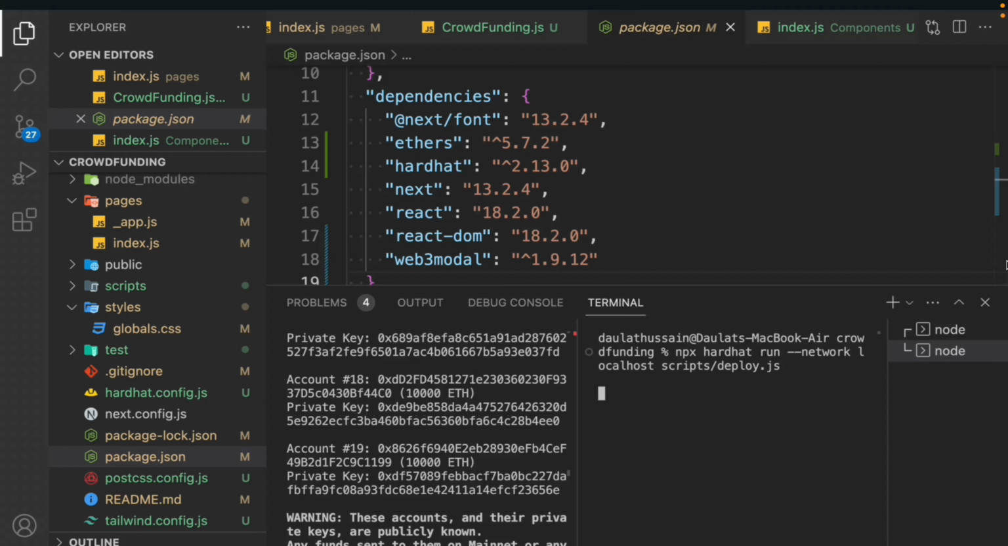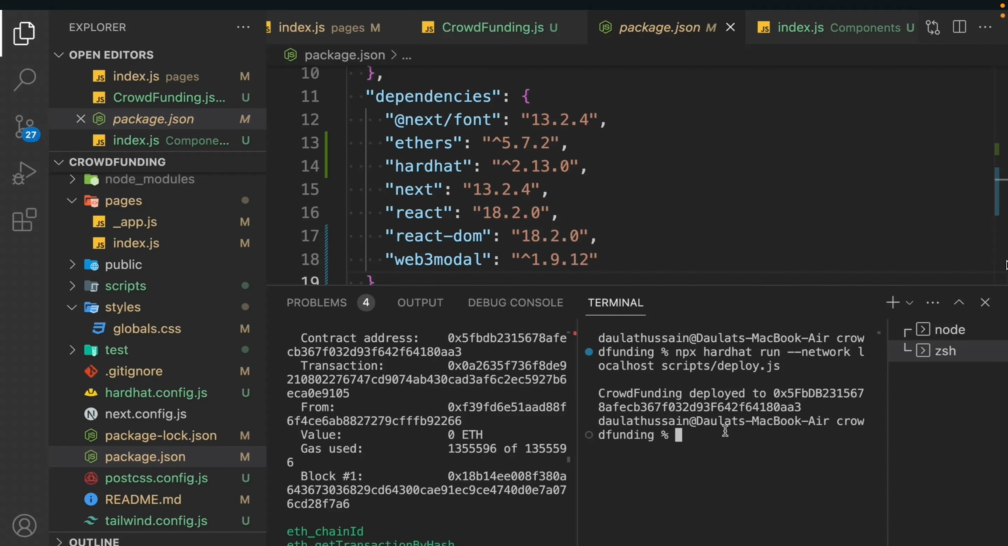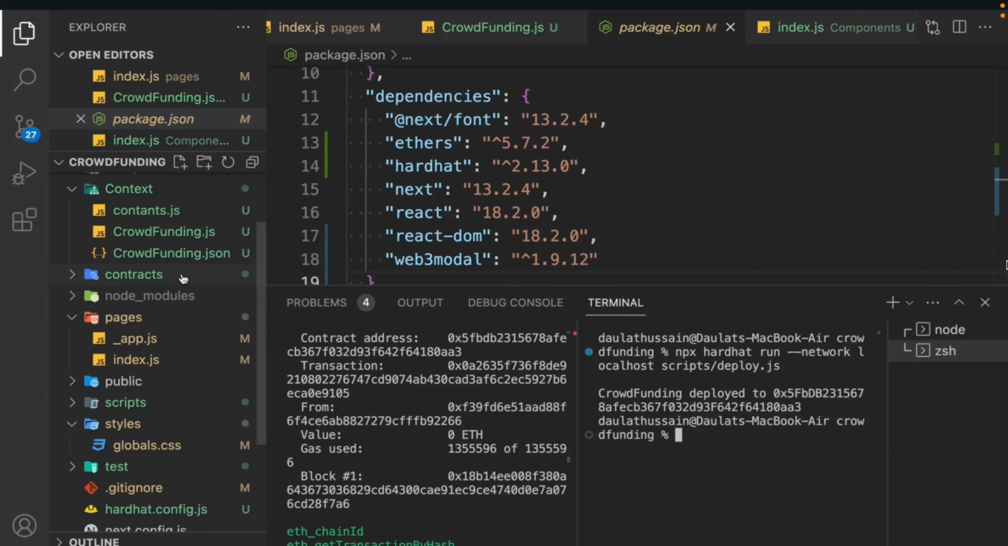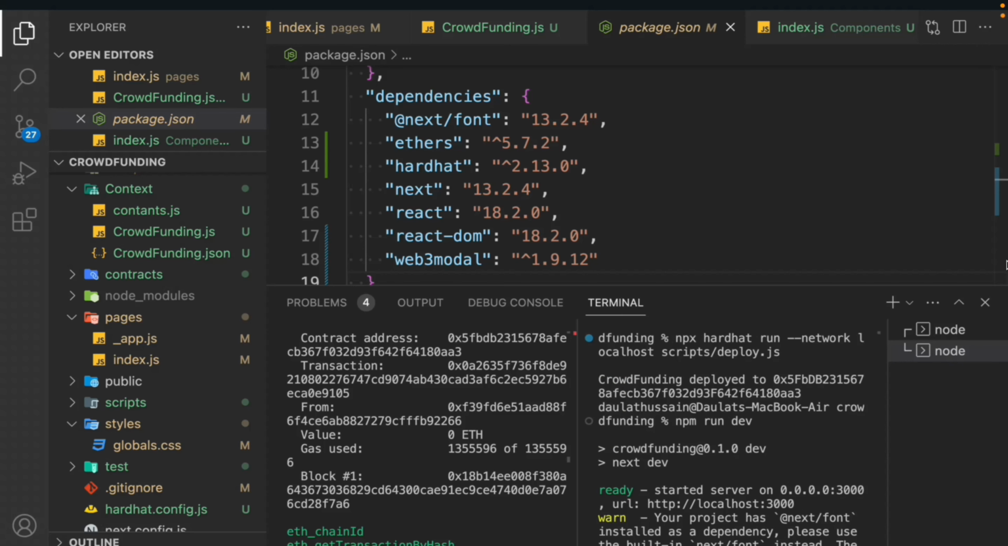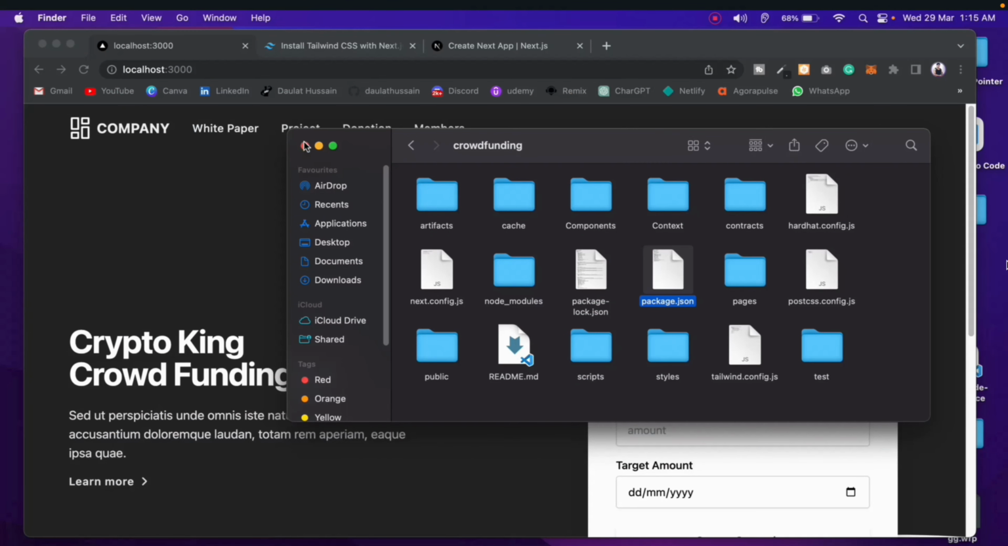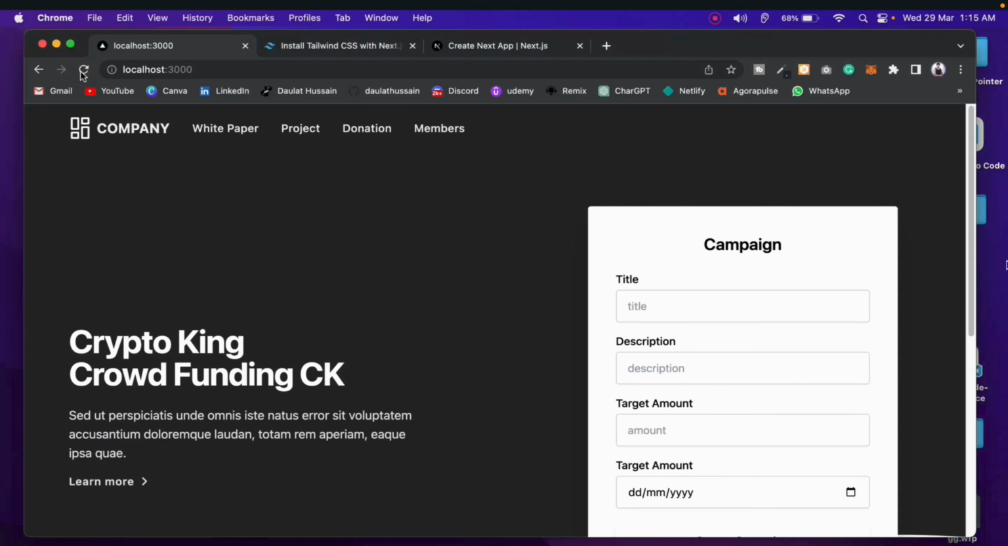Now let me deploy the contract. Here you can see, so there was some issue in the contract. Okay, right now you can see our contract is deployed successfully, and it looks fine. And here we have the JSON file. Now we can simply start npm run dev, and now it looks fine. So there was some issue, I don't know why, with that package. And if I cut this one, and you can see it looks absolutely fine.